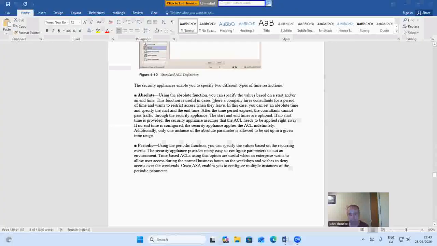Absolute. Using the absolute function, you can specify the values based on a start and/or an end time. This function is useful in cases where a company hires consultants for a period of time and wants to restrict access when they leave. In this case, you can set an absolute time and specify the start and the end time. After the time period expires, the consultants cannot pass through the security appliance.